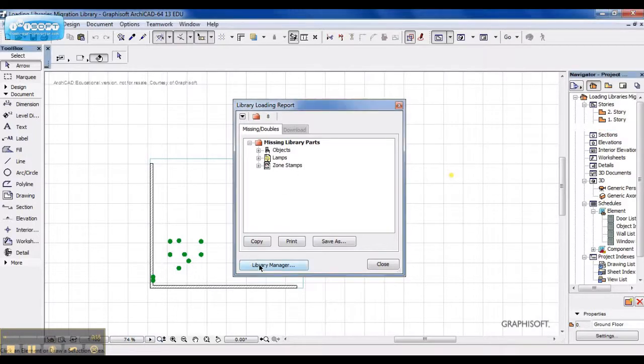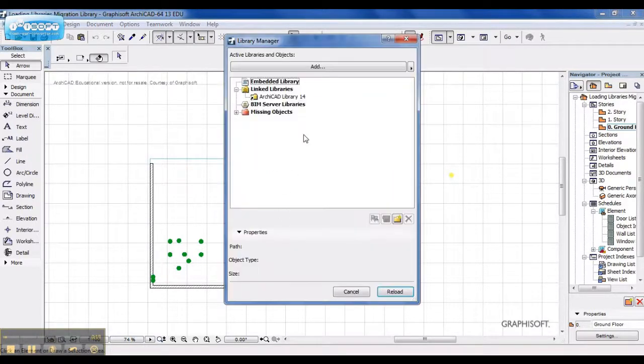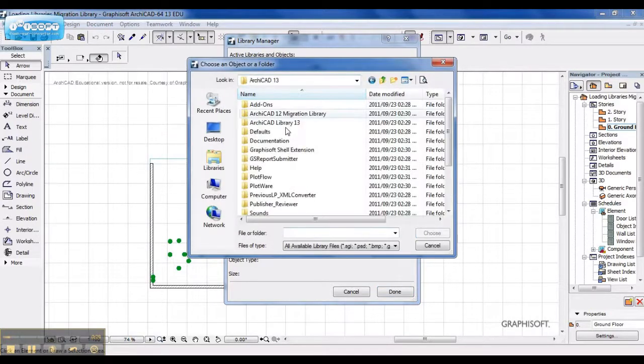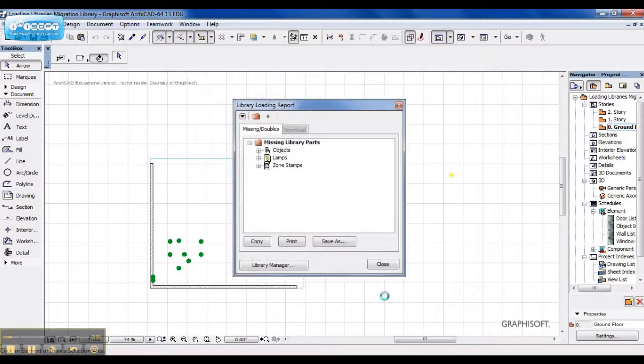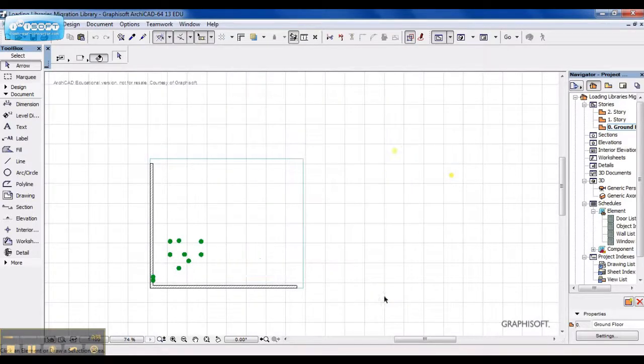Now, to fix this, I click on Library Manager. And as you can see, it's still reading ArchiCAD Library 14, which I don't want. I remove ArchiCAD Library 14 and add ArchiCAD Library 13. And I choose this and I say done. It loads all my library parts, which is the same I had before I saved the file from ArchiCAD 14.